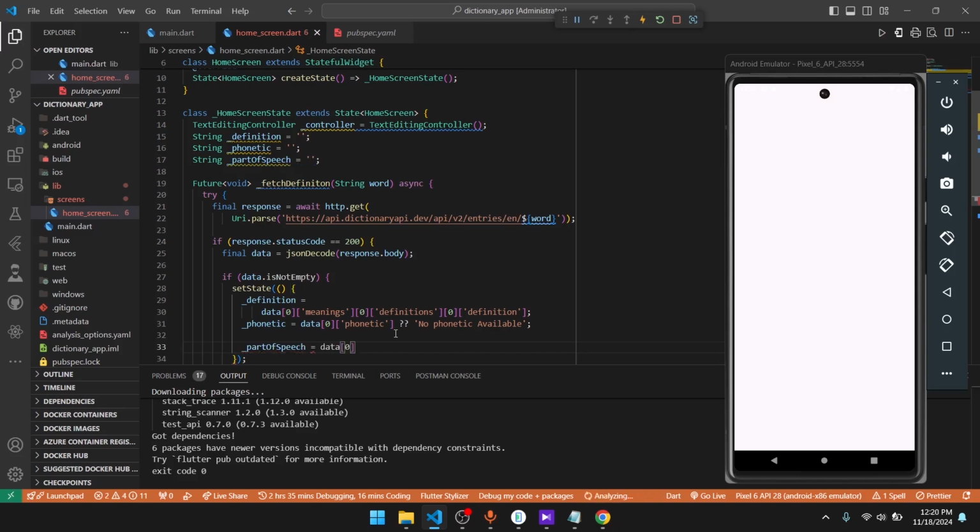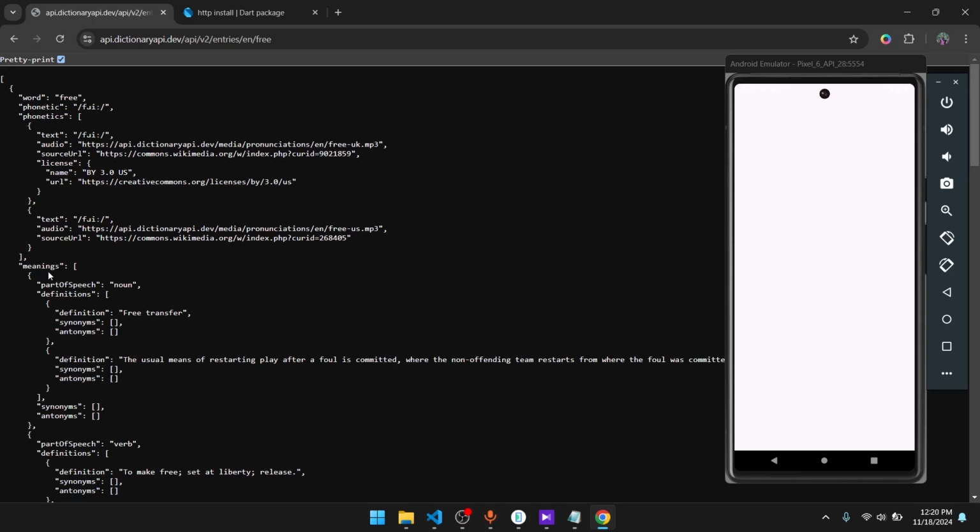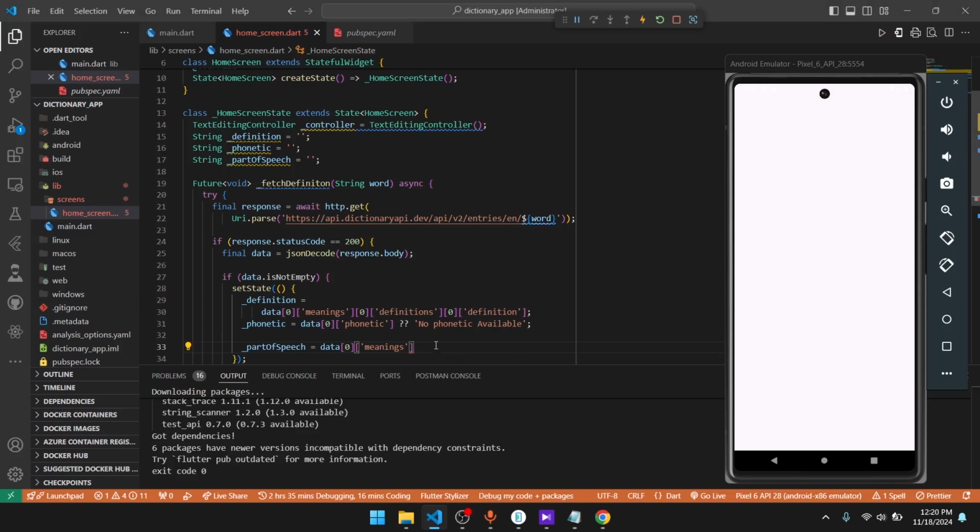Data, then we just simply go in 0. Then the part of speech is inside the meanings, as we can see here. So meanings, then part of speech. Then we just follow the naming convention. It's part of speech. Then here, if the part of speech is also not available, we can just simply say NA. Let's not waste much time.